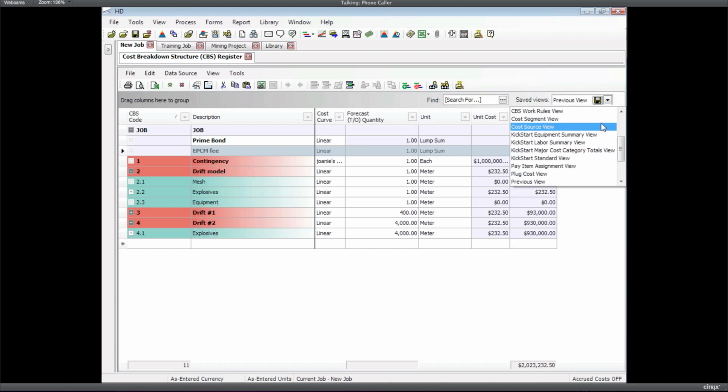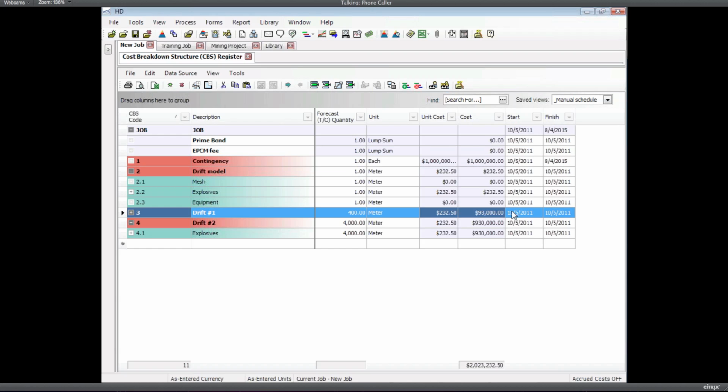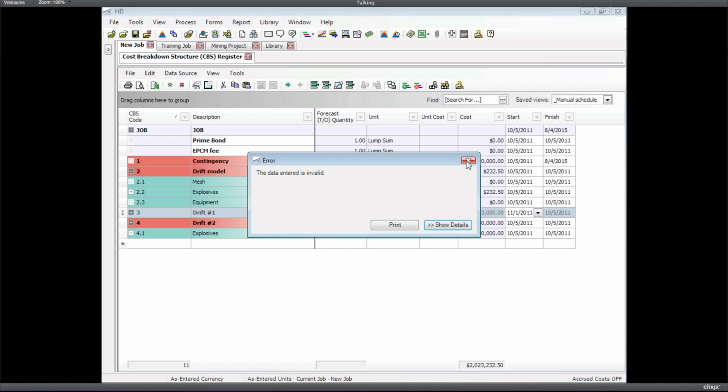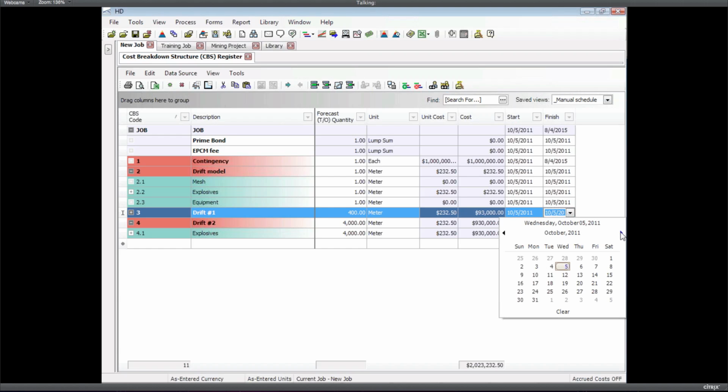I've got a little view here where I've moved some columns over to the left to do some manual scheduling very easily. As you would probably expect with a manual schedule, if we've turned on our start and finish columns, now we can just go right into those columns. If I think this drift right here is going to start, I can just go right to my calendar. It's going to start in November. Got a start date earlier than the finish date. Let's put this out in December.